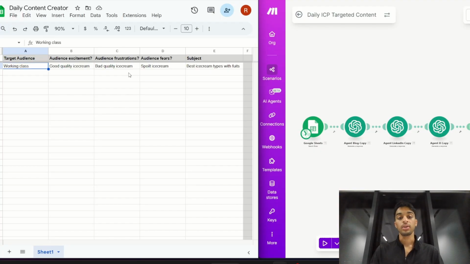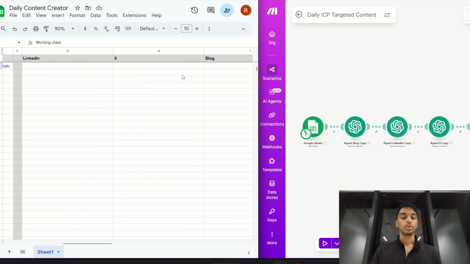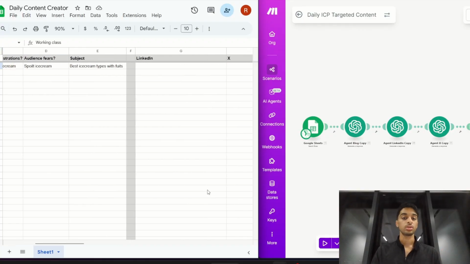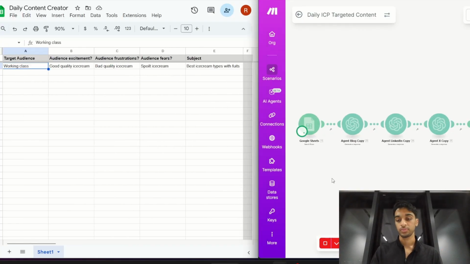This way we tell the AI very straightforwardly what it should do and what it shouldn't do, and that way we don't get random responses like is usual with most other systems. We can then run the scenario and we'll see that we'll generate one LinkedIn post, one Twitter post, and one longer blog post. I'll just run the scenario and you can take a look at how it works.